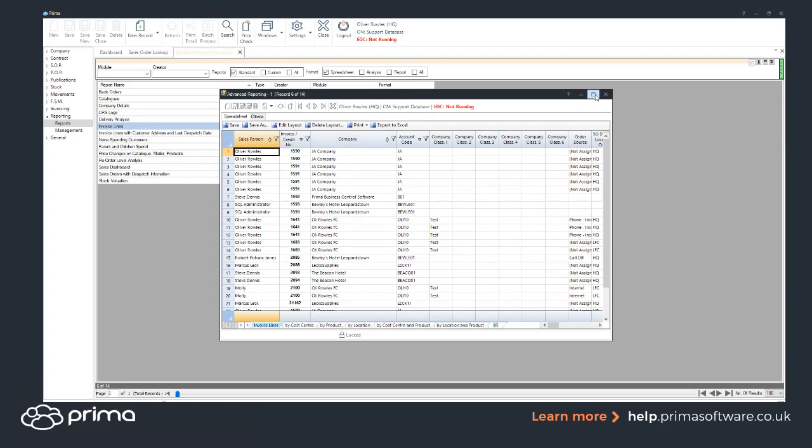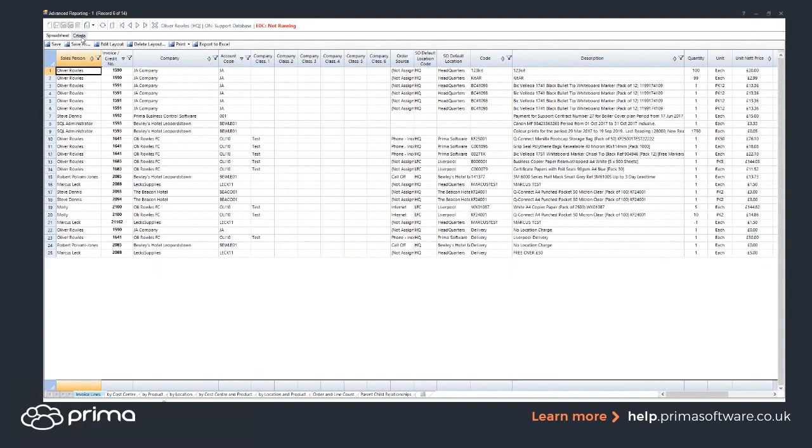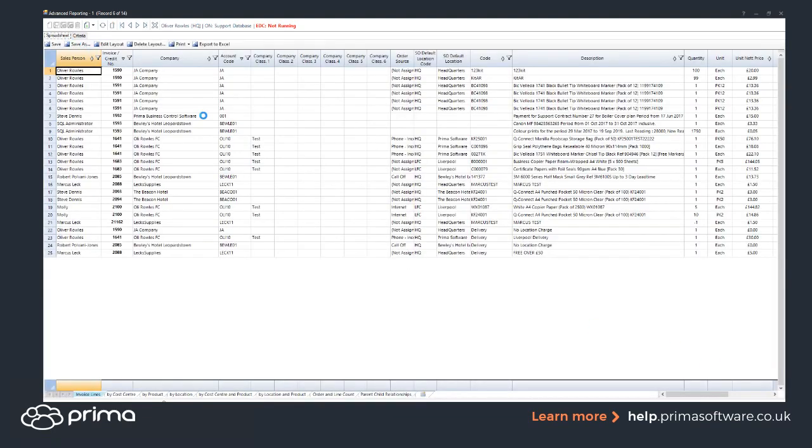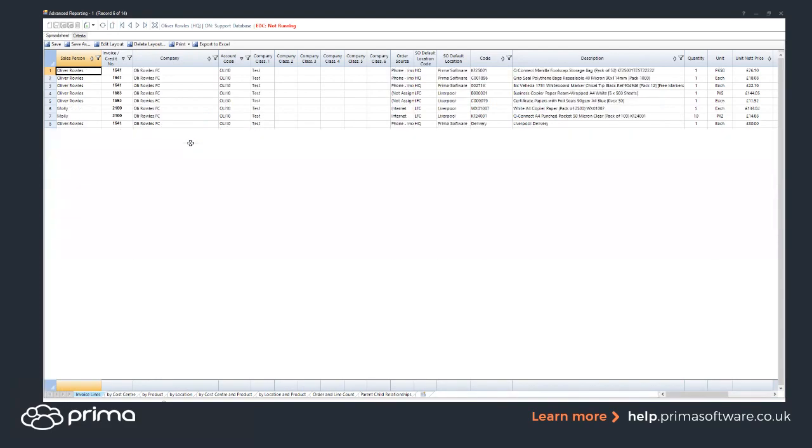Within here, if I maximise that, I can go into my criteria and say, okay, it's my test company, so I'll search for them. Search for the company, put my criteria in, and I'll just leave it as last month for now. Save the criteria, and then go into the spreadsheet here. That will preload all the invoicing credits for that customer in that month, so you can see then broken down by line all the information.